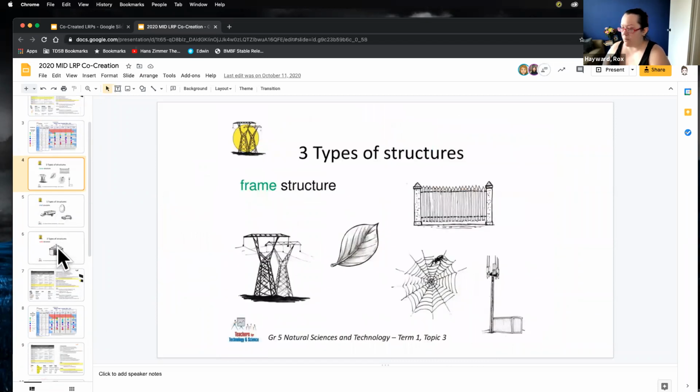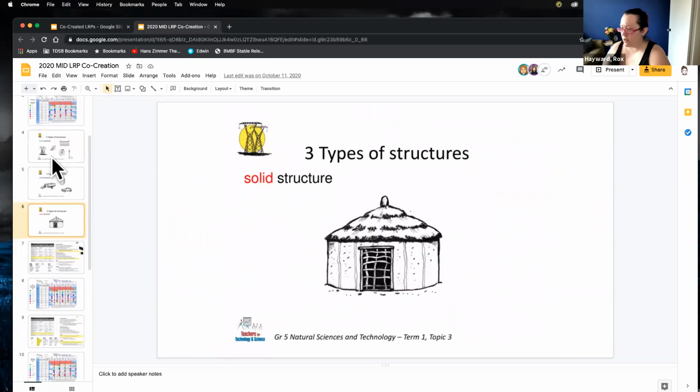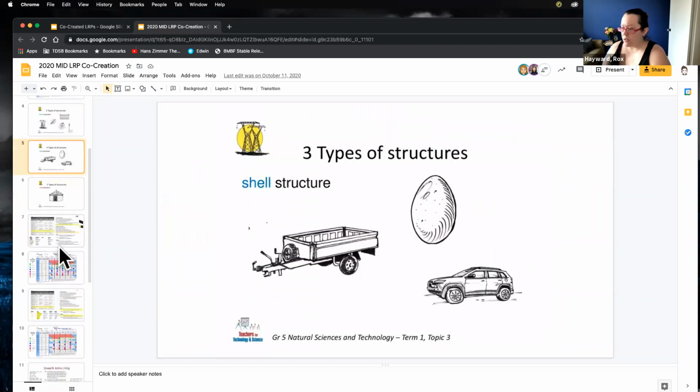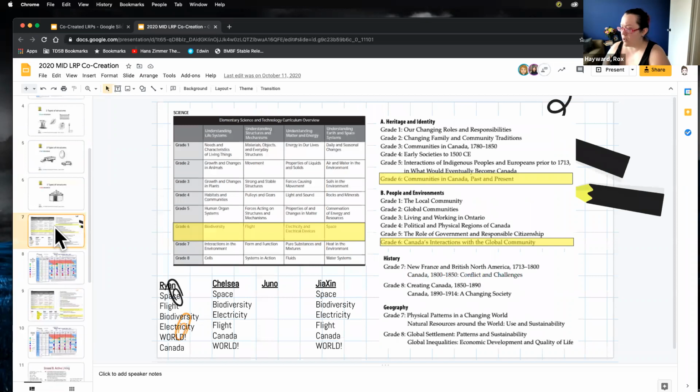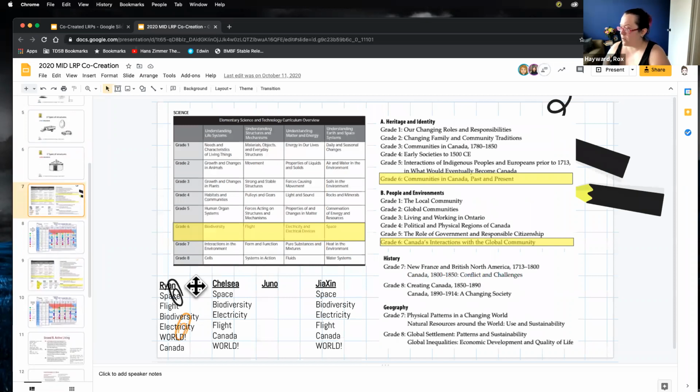I got some examples because they were like, I don't know, what are you talking about? Structures, what? I did the same thing for each grade.